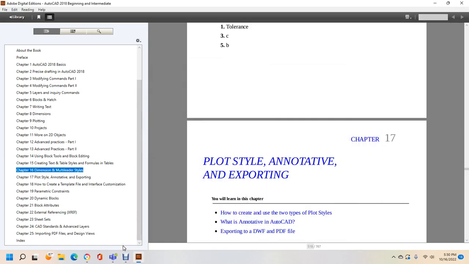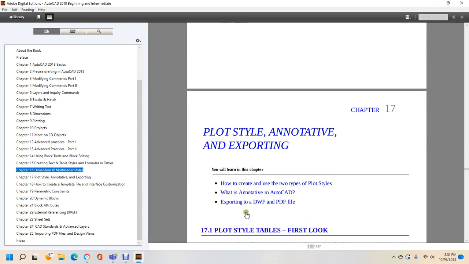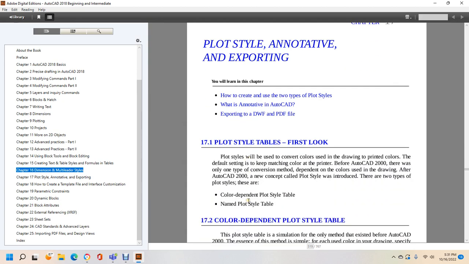Testing. Alright, Chapter 17: Plot Style, Annotative, and Exporting. You will learn in this chapter to create and use the two types of plot styles, what the annotative is, and how to export from AutoCAD to a PDF file.